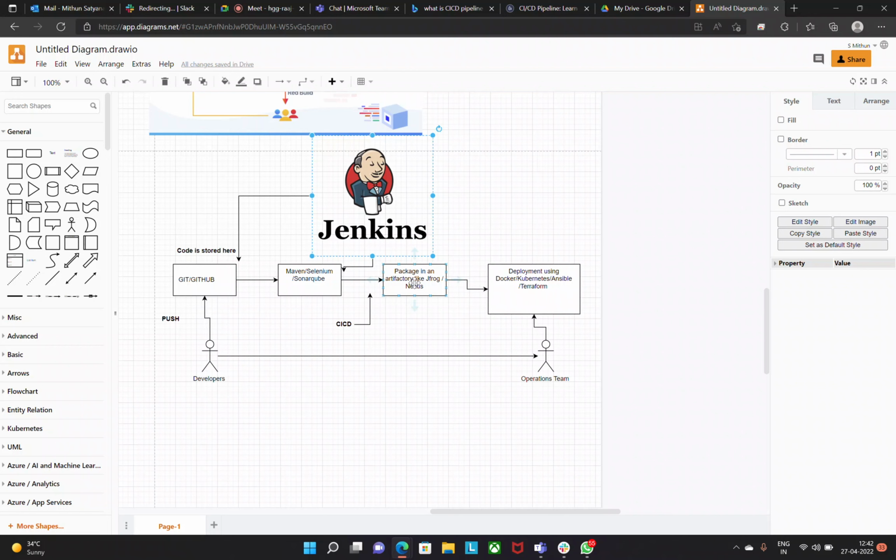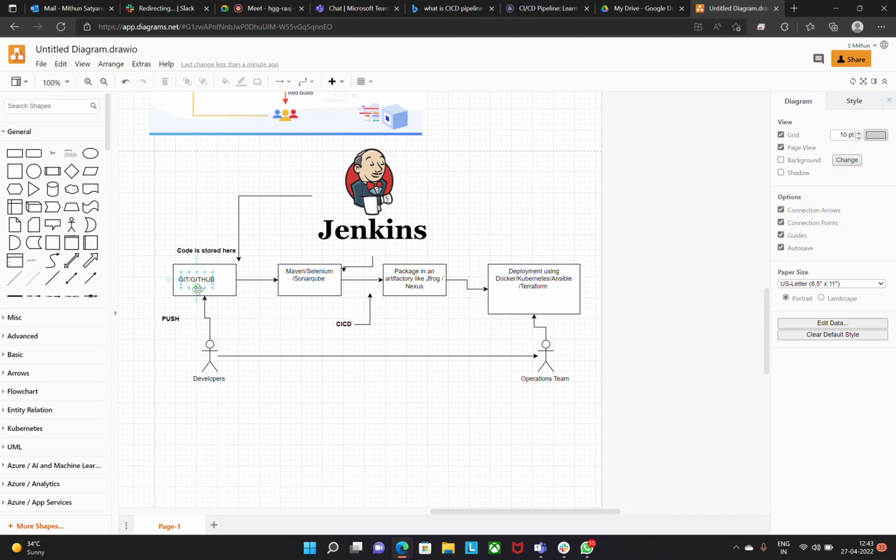Once you build any code, that will be converted into an artifact, right? The packages are called artifacts. Okay, don't get confused. We can store it in Nexus or a JFrog Artifactory, and after this we will decide where we want to deploy. We can deploy it to the EC2 instance and all those things.